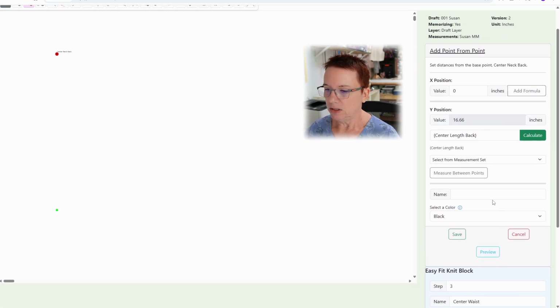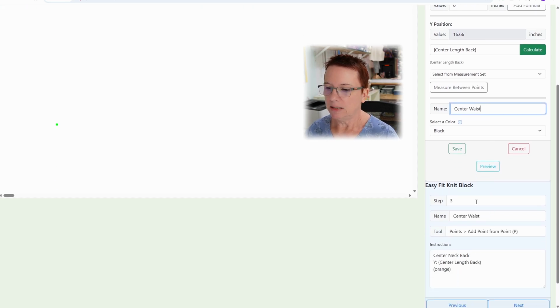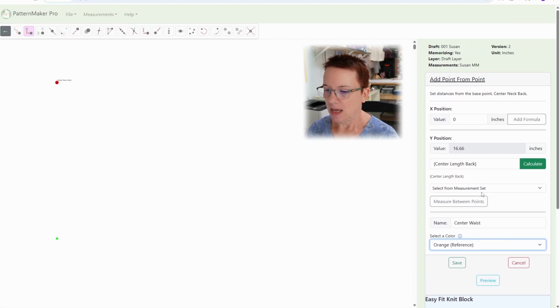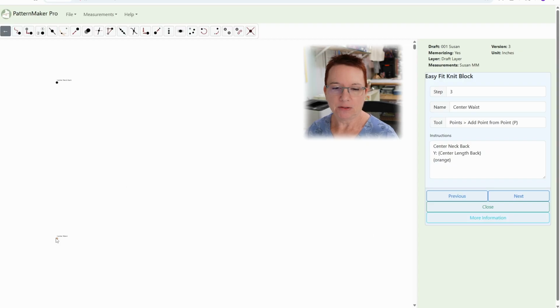So let's go ahead and finish this off. This is the center waist. And I've indicated to make it orange. You do you. This is just color coding that I like. And now I'm going to save that. And there's the point. Let's move on to the next one.